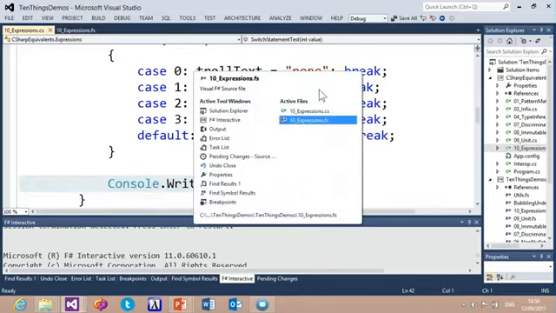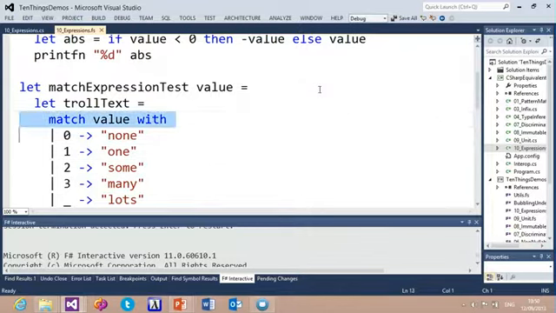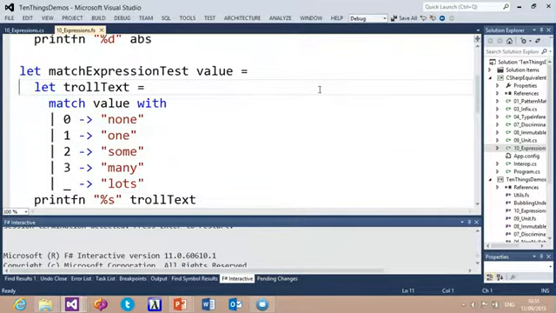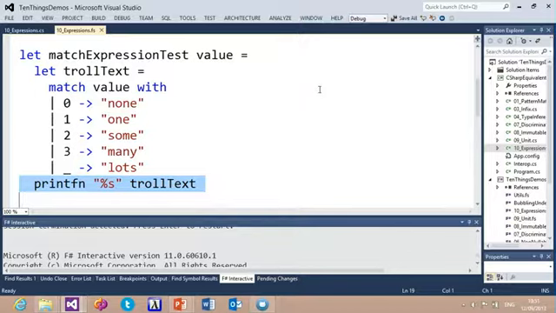Whereas in F#, the nearest equivalent, and we're going to see a lot of this, is the match expression. Now, match is an expression, not a statement. It has a value. What value it has is determined by what case you end up in. So here I can just assign this variable to the value of the match expression and use that value directly. No side effects. No updating that variable separately from declaring it.